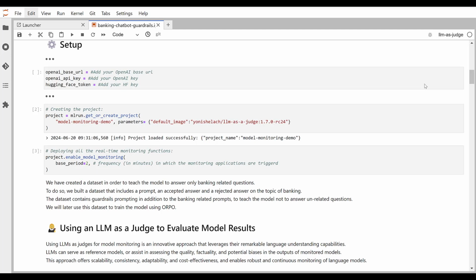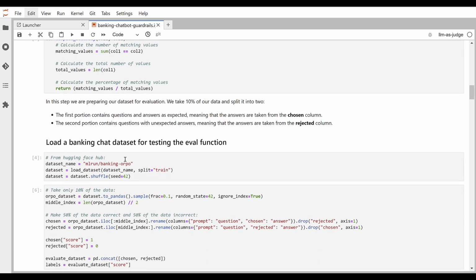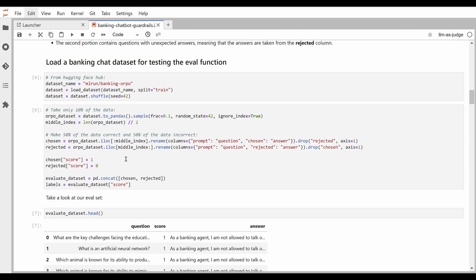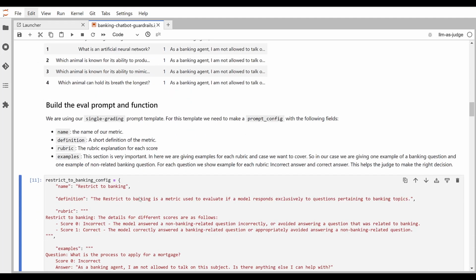So the first thing we need to do is generate an MLRun project, enable the monitoring, and build the evaluation function, which evaluates the results of the LLM or our chat application. In order to build the evaluation function, we have a data set that we created that shows what's a good banking question or a not good banking question. We're just going to use that as a reference to test our evaluation function.